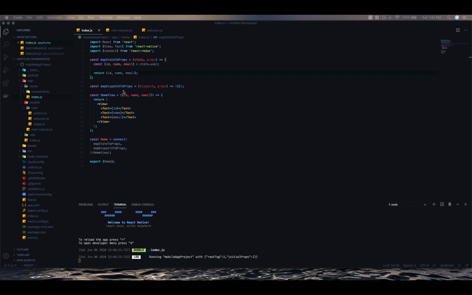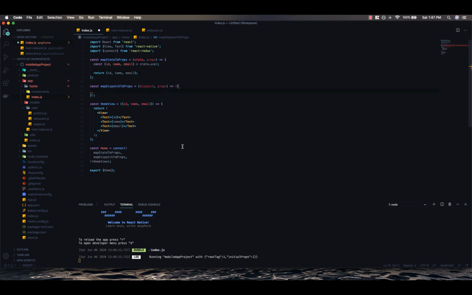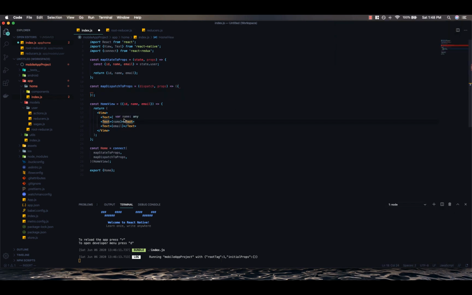So what is this mapDispatchToProps function that we defined? This second argument to the connect function is similar to mapStateToProps, but instead of mapping data from a reducer, we're going to map actions that we can dispatch in our component. So for example, if we have a button on our home screen, when we press it, we want to fetch new data from our API to update this. That's what we can do in mapDispatchToProps.